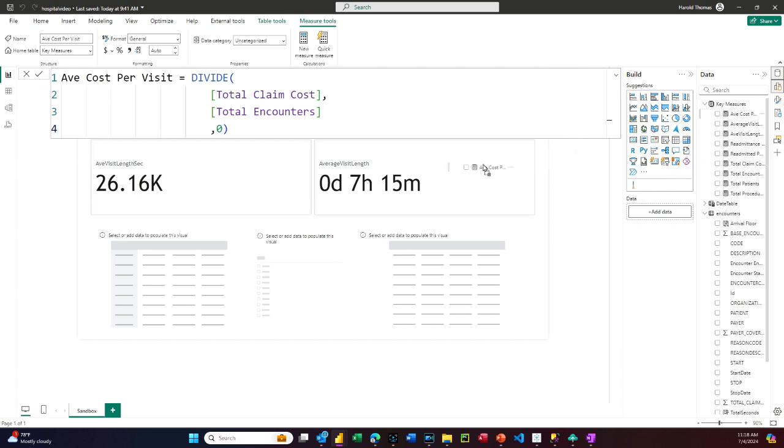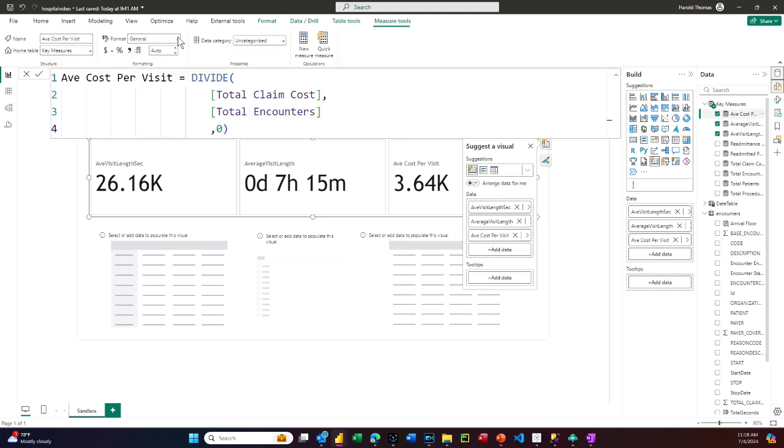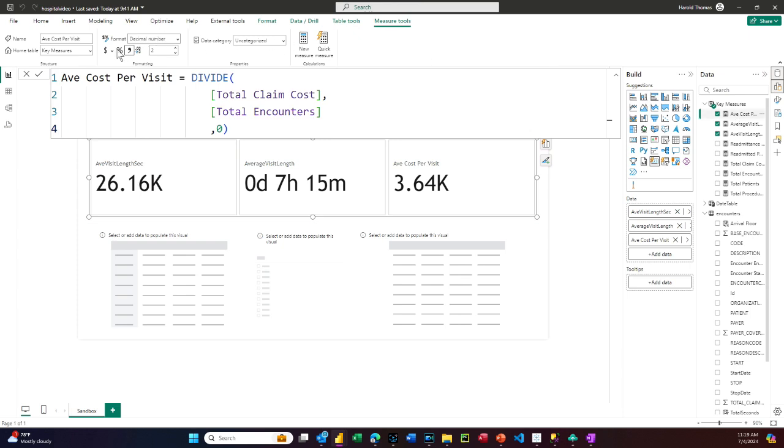So let's drop average cost per visit in here too. It probably needs to be a currency. No, that didn't work. Try that again. Oh, I hit the comma. Currency. It probably needs 2 digits. That's a little ugly.